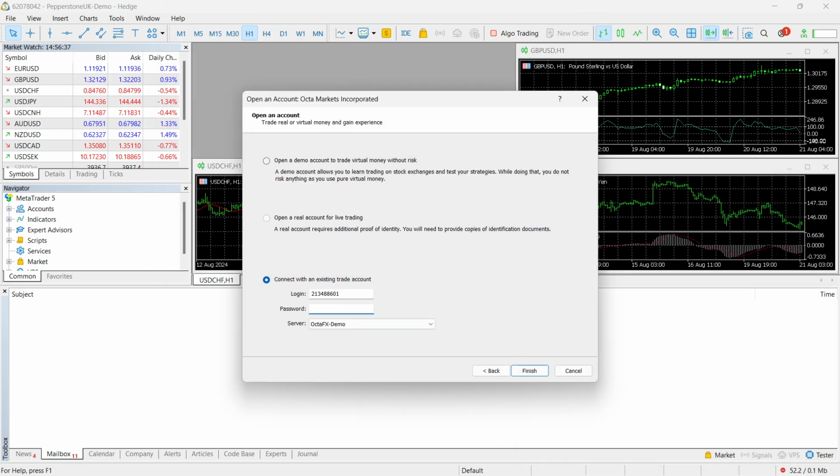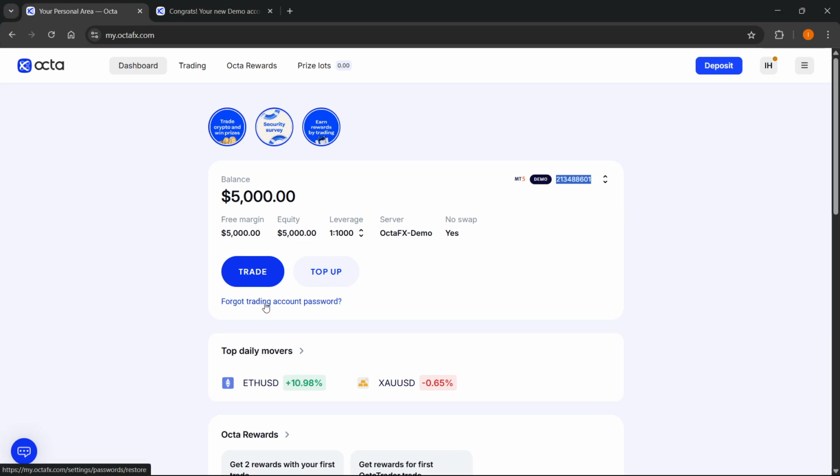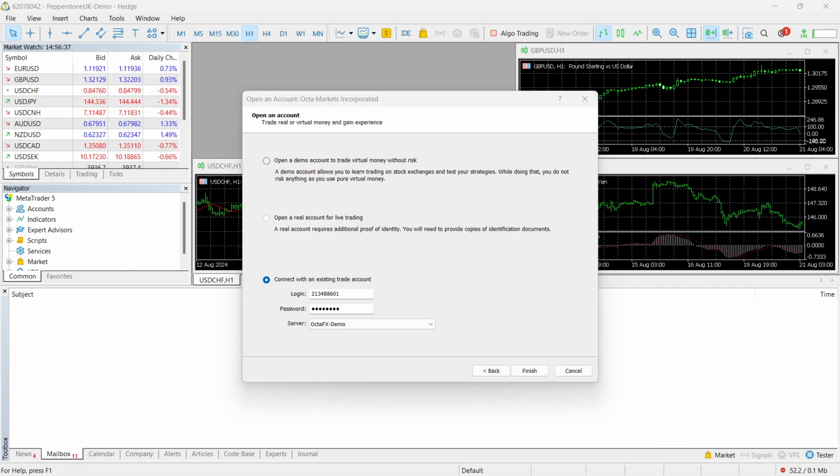And then the password, as I said, should be the one you used for the sign up. But if you don't remember it, you can of course just reset it on here by clicking this forgot trading account password, and you'll be able to reset it.